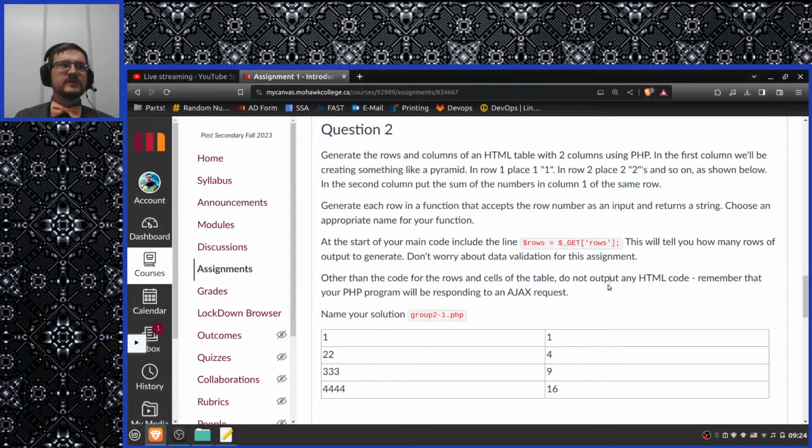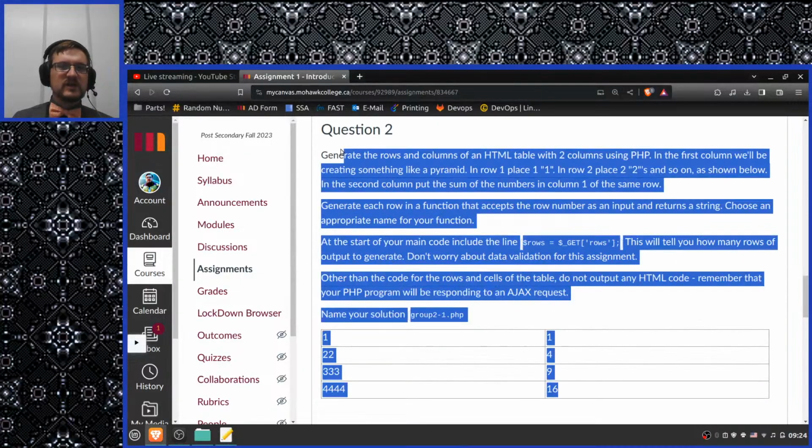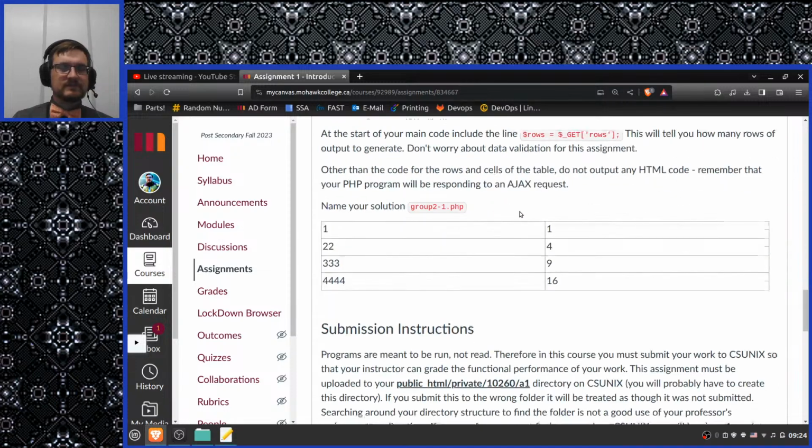Send the table up to the HTML through the HTTP request, and Bob's your uncle. Of the two of them, I actually consider this to be the easier of the two questions.